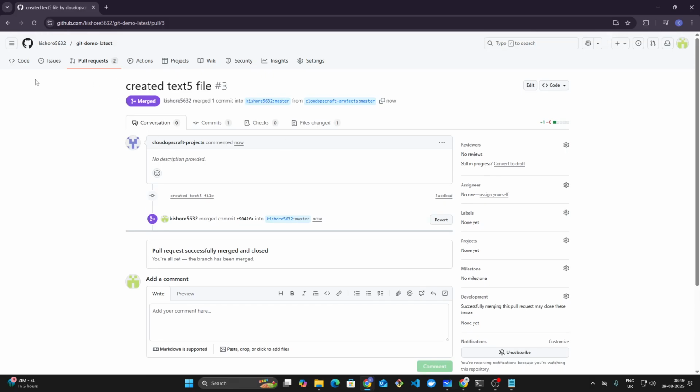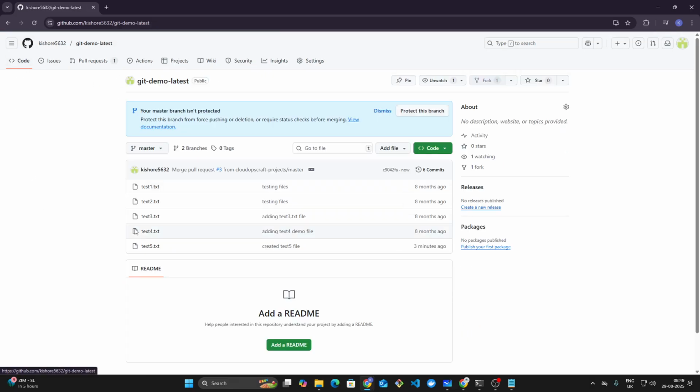Okay. So the code has been merged. If you go here, you can see the text file.txt file here itself. This is how you have to push. Now you understood, right? How to fork this and how to make changes and how to stage, commit, push, and raise the pull request. This is how you have to work in real time.